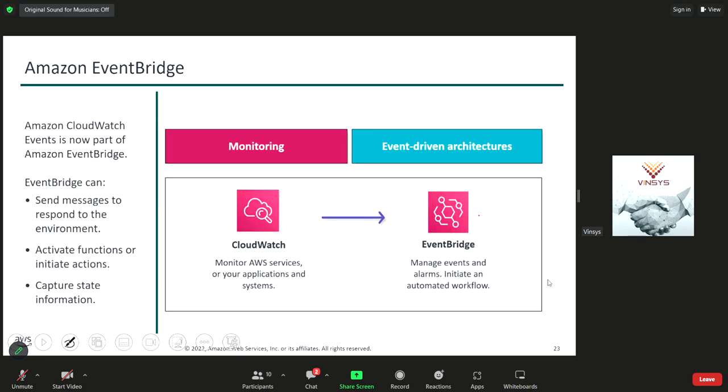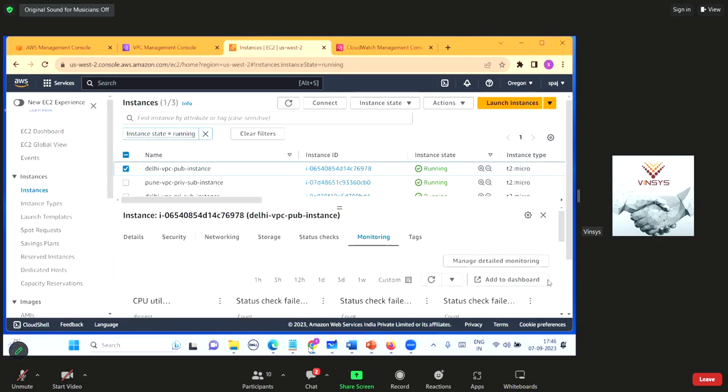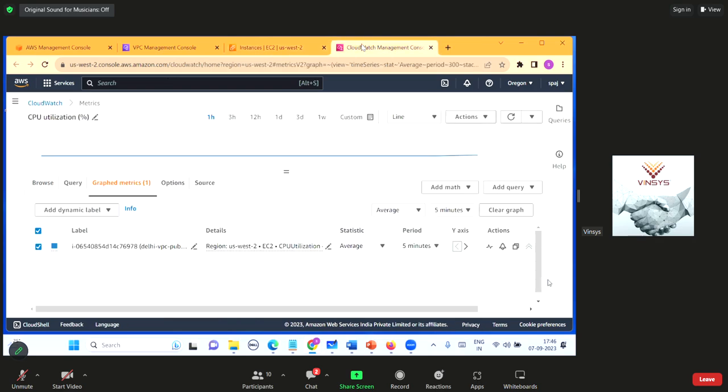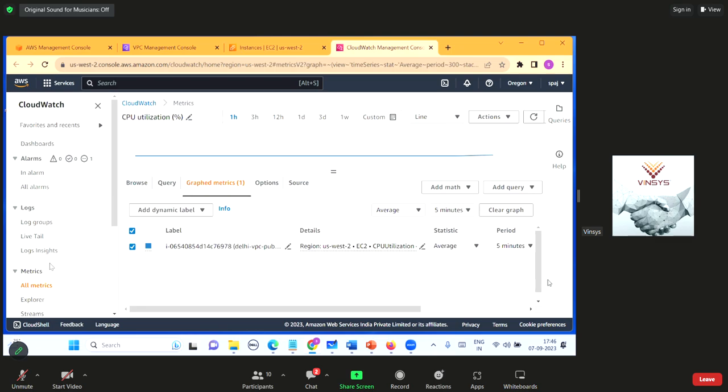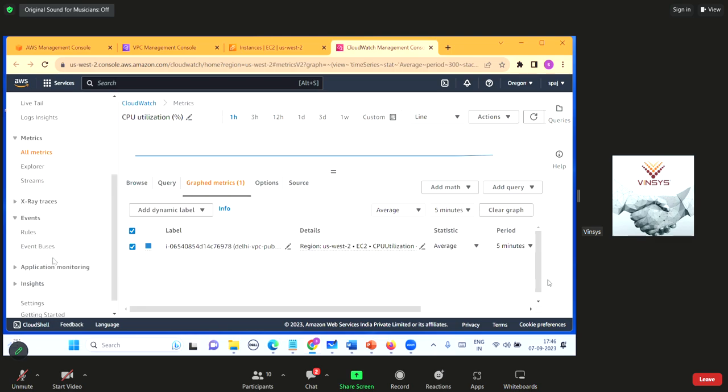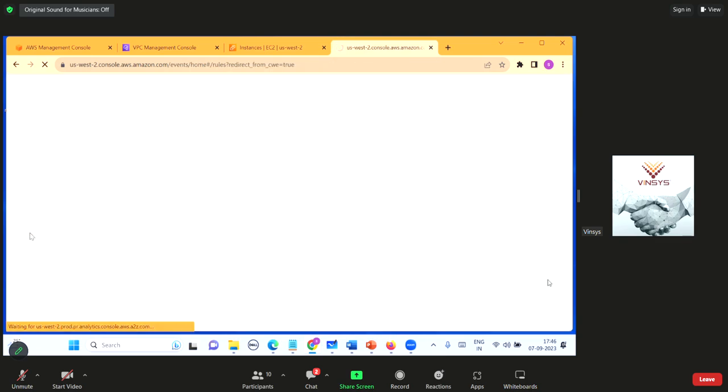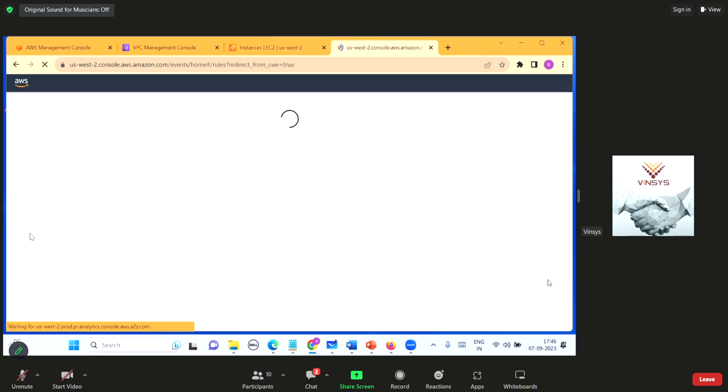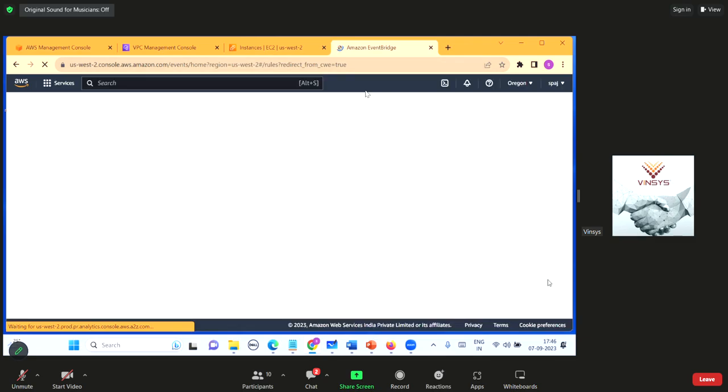Event breach. Amazon CloudWatch Events. So see, initially we used to see all these events from CloudWatch Events. But now AWS has changed it. If I just go to CloudWatch, these are the events. Initially we used to create all the rules from here and do everything, but recently AWS has designed this service in a new service form. See, automatically it is moving towards EventBridge.